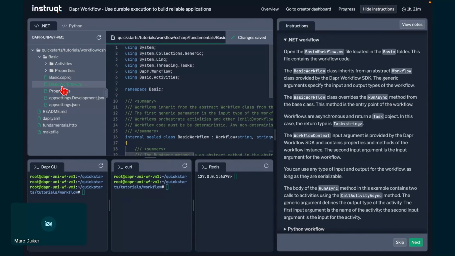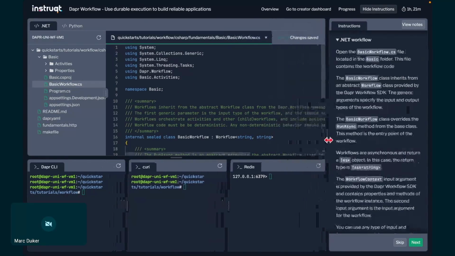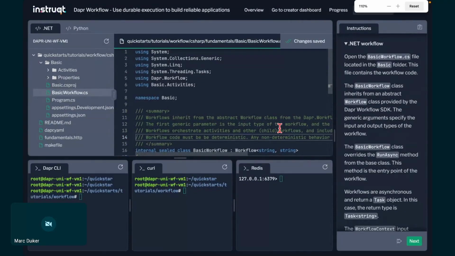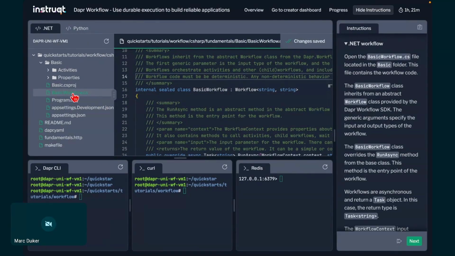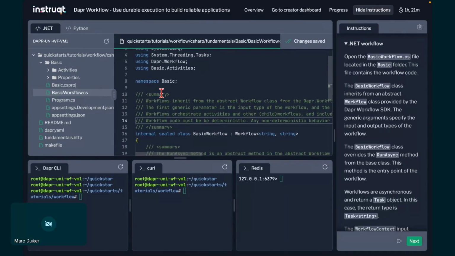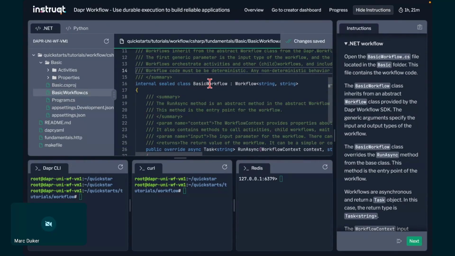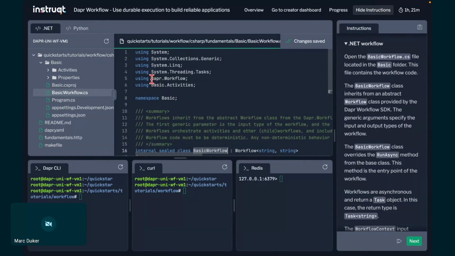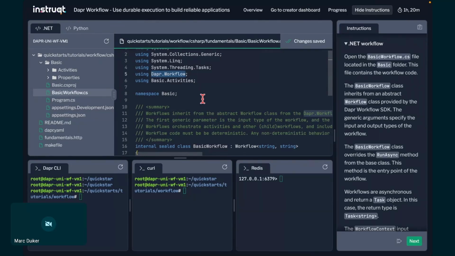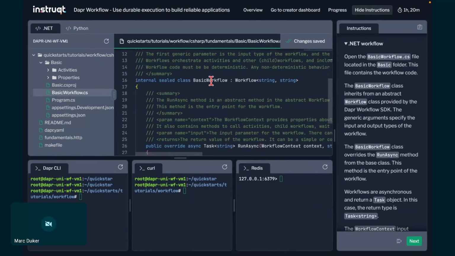So if I open the basic workflow file here, this is a C# project. I have a basic workflow class here. Workflows in .NET C# are just classes, and you are using a Dapr Workflow package in this case. Since you are authoring workflows in a specific language, you do need the specific language package, the workflow package, because that contains some base types that you'll be using. So if you're creating a workflow, you need to use the workflow base type.